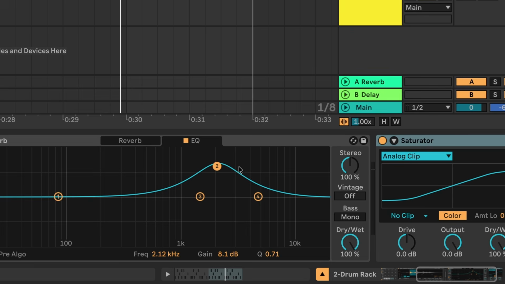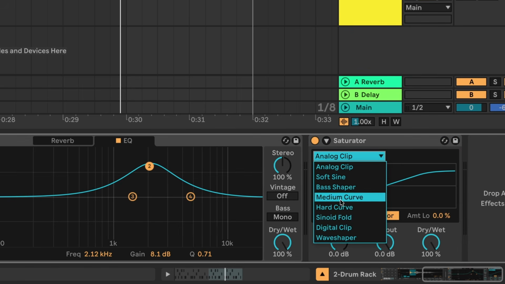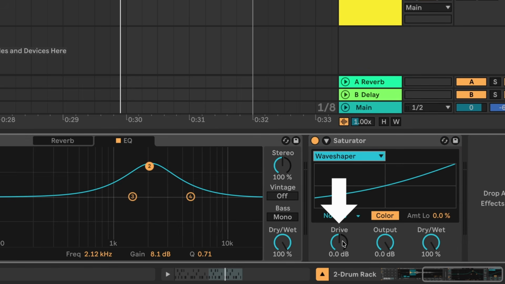Okay, now obviously what we're missing is distortion, right? This is just the convolve section, right? So we're going to keep it pretty simple with this. I'm just going to add in a saturator, and I'm going to throw that onto wave shaper mode. We're going to go drive up by 24, and then just turn down the output a bit.